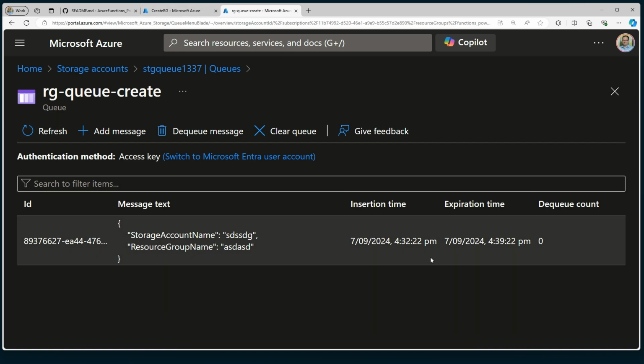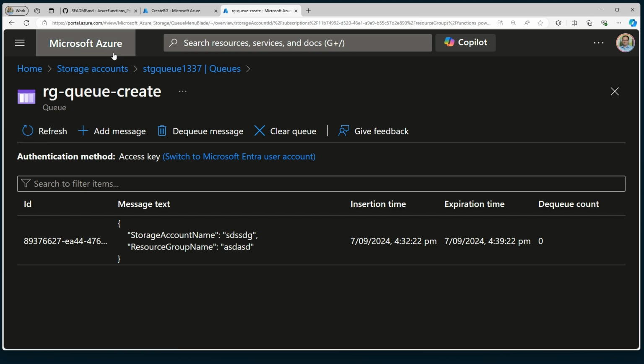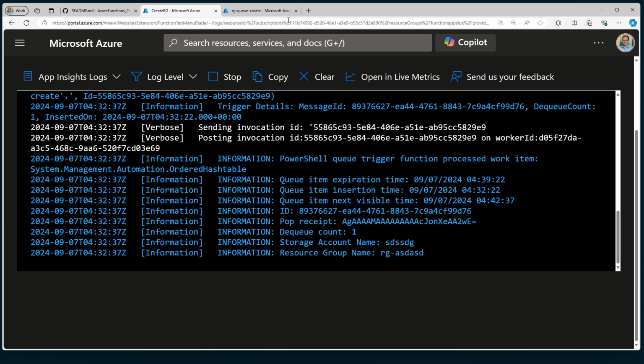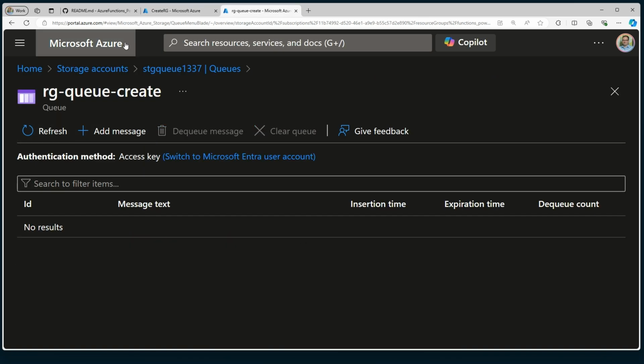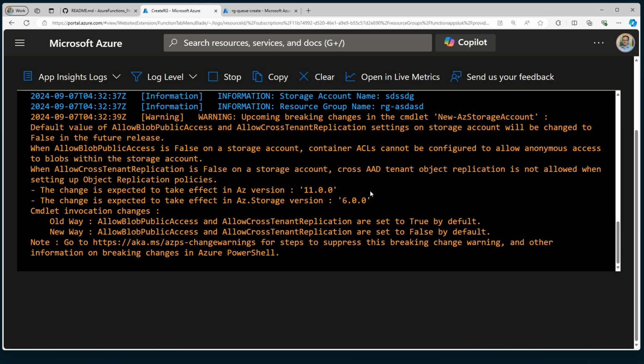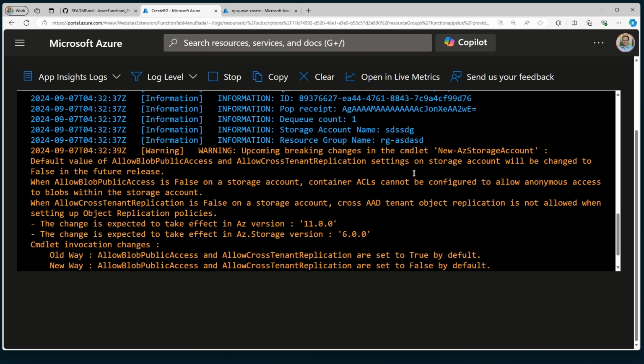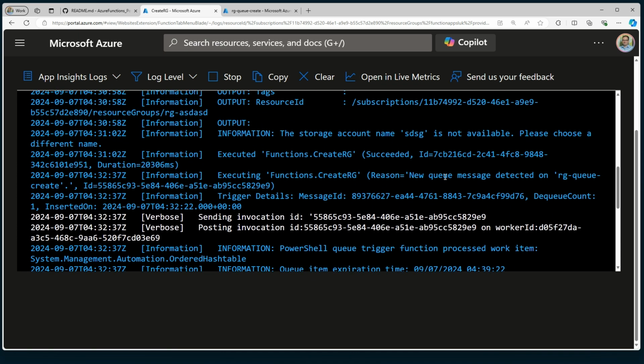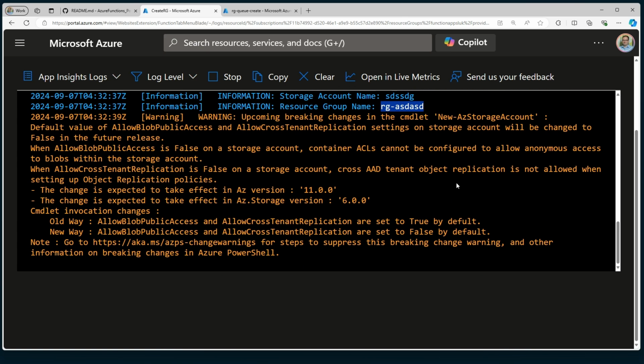Again, this is exactly what you would be doing in any script or any queue that you want it to be. In this example, this was the easiest thing I could find to test. We can see that it's now picked up that message and the function app is running. And in this example, because I didn't change the resource group name, it's already used the exact same resource group that we created earlier, and now it's running the new AZ storage account module.